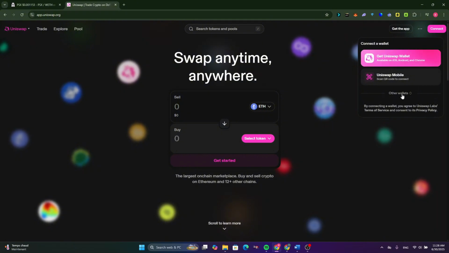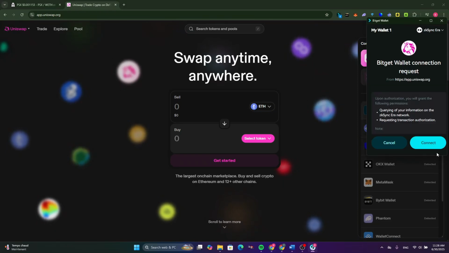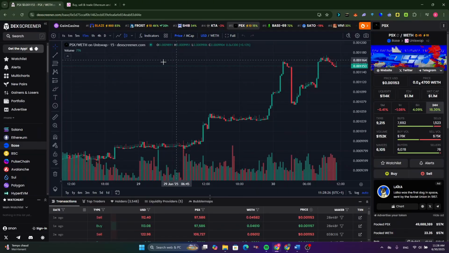Now click on connect, and then click on other wallets. If you don't have this one, I will select the Bitget wallet. After you connect your wallet, click on connect. If you don't see your token here at the bottom, go back to the screener on this token page, and copy the token address from here by clicking here.